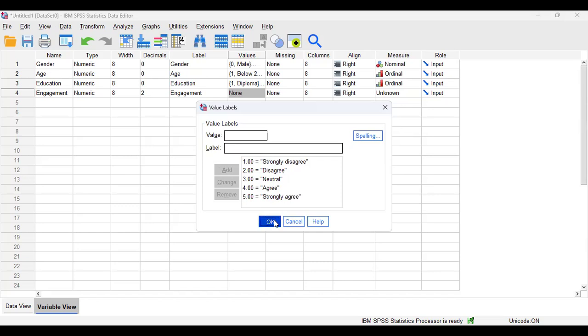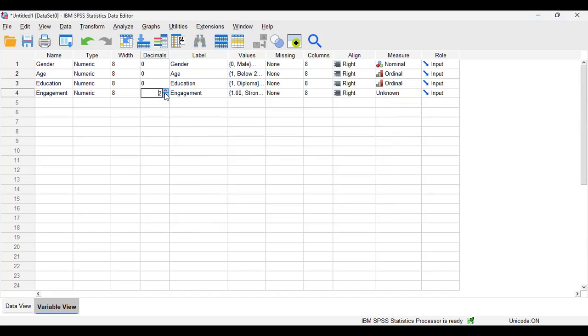Okay, good. Now let's change it to 0 decimal places. And then, the scale of measurement for this one will be what? What will be the scale of measurement? Ordinal. Why ordinal? Because it's ranked.